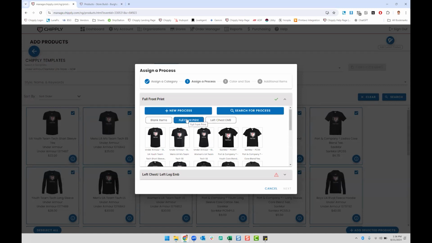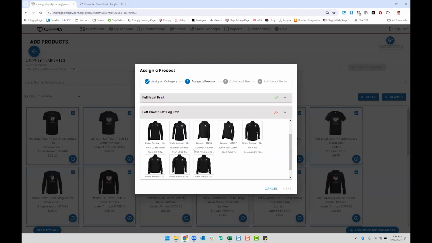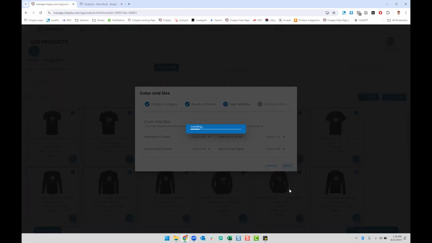So I've already created that job. I want to just put them into that job. And then for these items, these are often decorated as a left chest embroidery, so I want to put them in my left chest embroidery. I'm going to hit next.